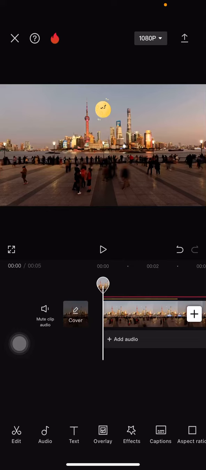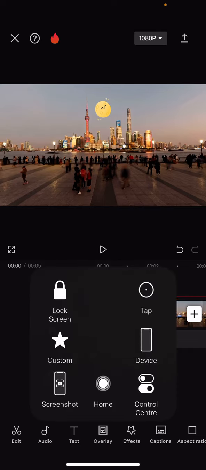Everyone, welcome back to this channel, and today I would like to show you how you can remove an emoji from the video with the CapCut application.